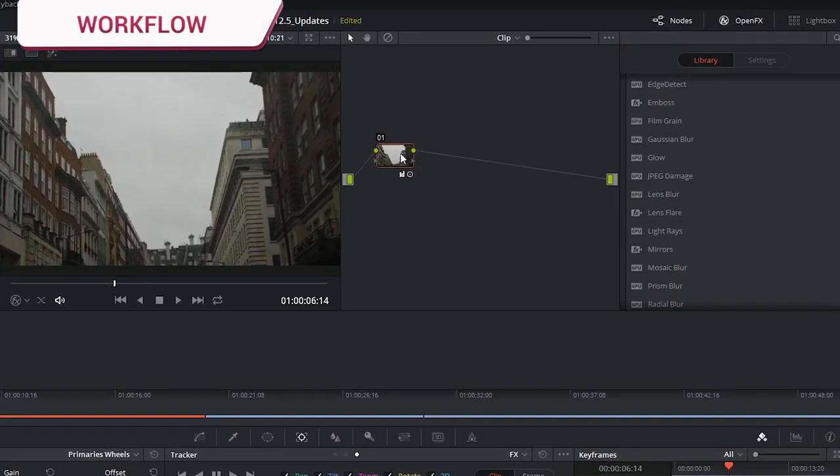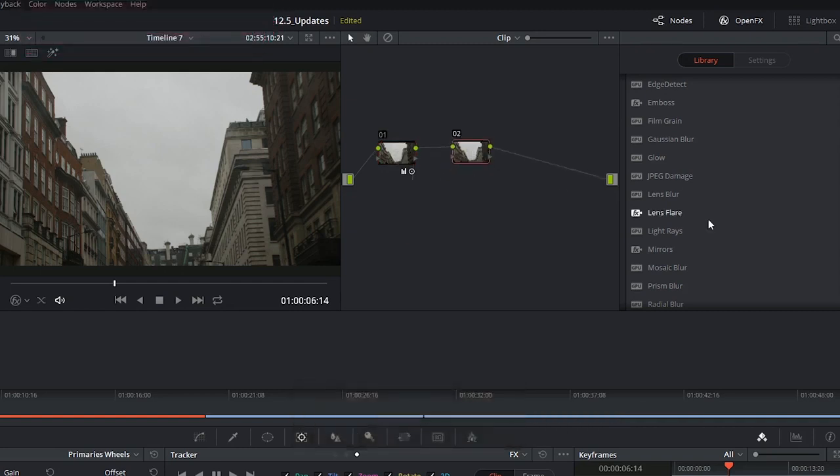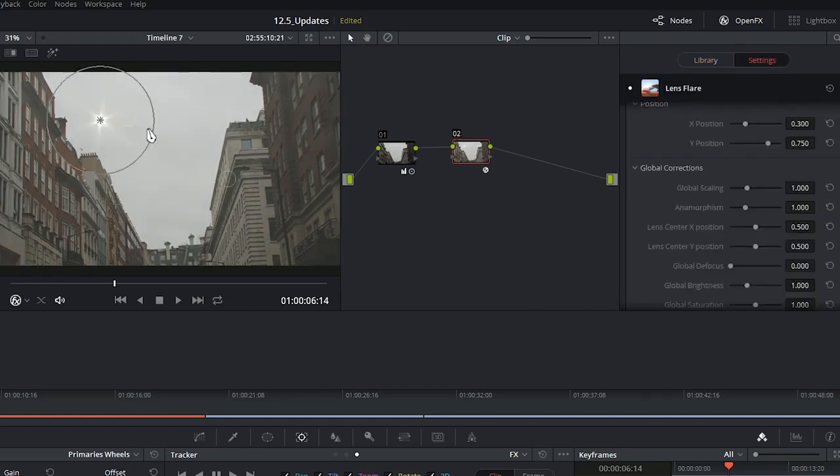The first thing we're going to do is add a new serial node. This is what we'll apply the Resolve effects to. Next, I'm going to throw in a lens flare, and by default that's what it looks like. It's got a very bright specular which I can move across the sky. And my idea for this is I want to maybe have an artificial sun in the sky.